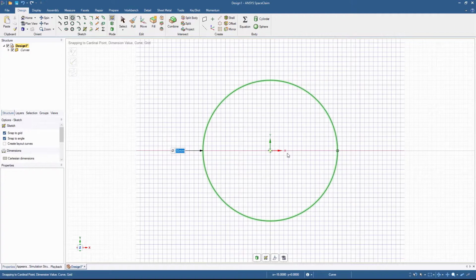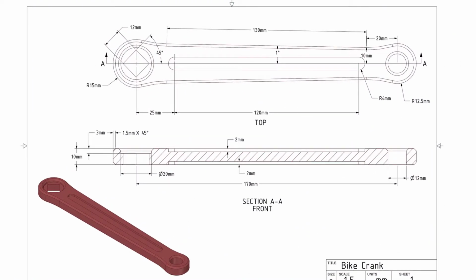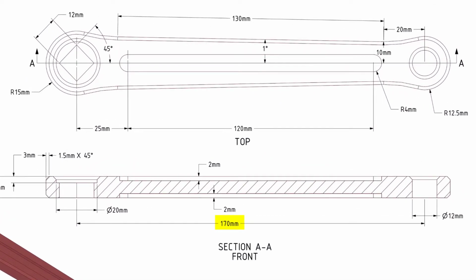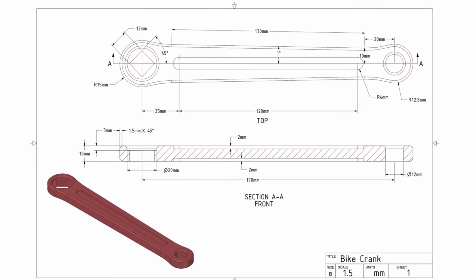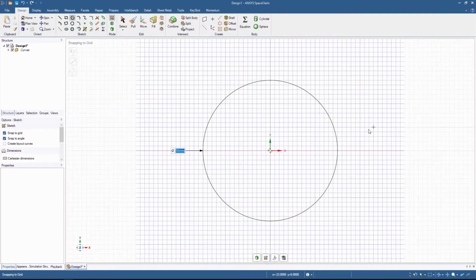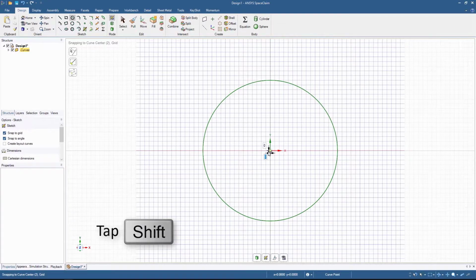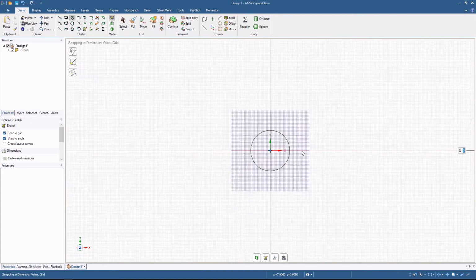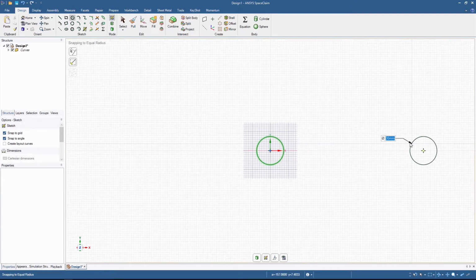Next, we need to create one more circle at the other end. The drawing shows that this circle is located at 170 millimeters from the circle sketch that we just created. With the Circle Sketch tool still active, place the cursor at the origin, but don't click. Hit the Shift key to activate the reference dimensions. Move the cursor slightly towards the right, without exiting the first circle, and specify the horizontal reference dimension as -170 millimeters, then press Enter. Make sure that the other reference dimension remains at 0.